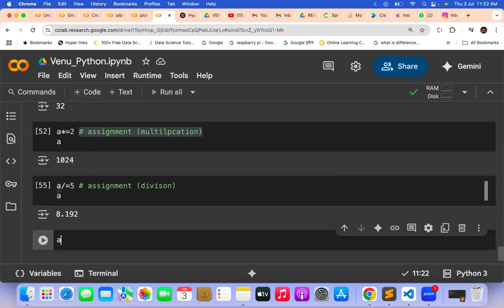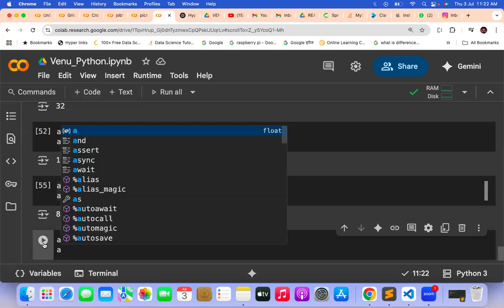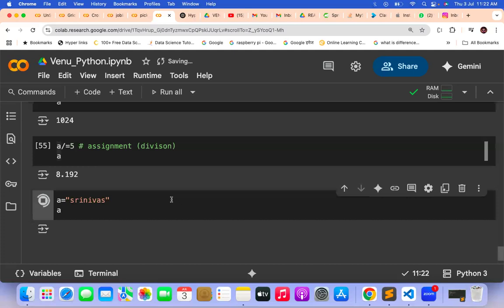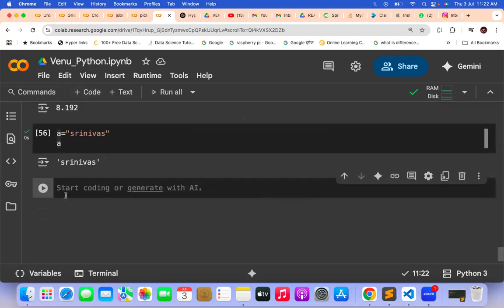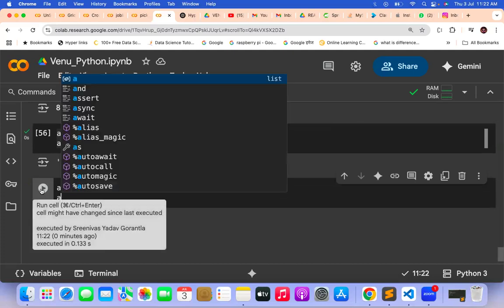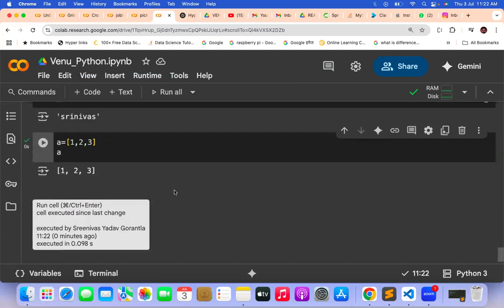And one more assignment. Already a is there. This time I am assigning a to Srinivas. Now what is the a value finally? Previously the a value was 8.123, but this time a is assigned with a string, and when I get a, it is Srinivas. If I want to assign a the list 1, 2, 3, then finally the a value is a list. So assignment means whatever you want, you can assign it.